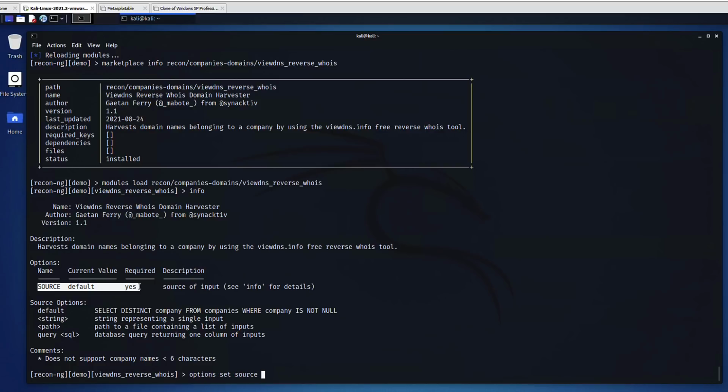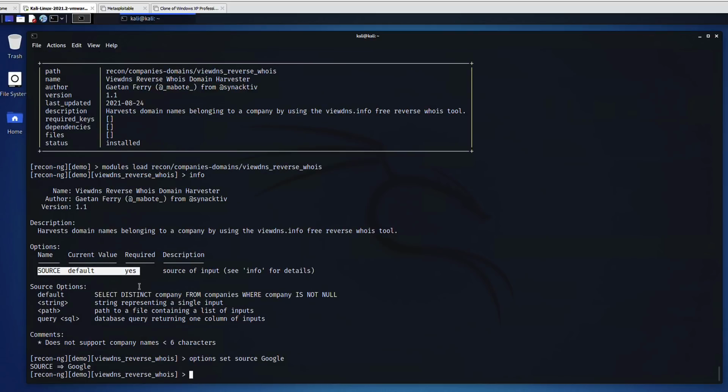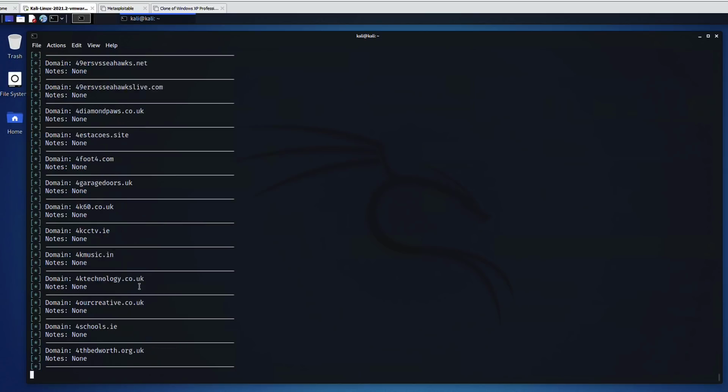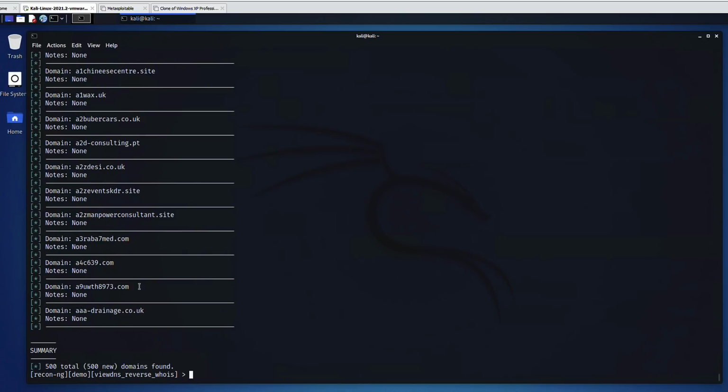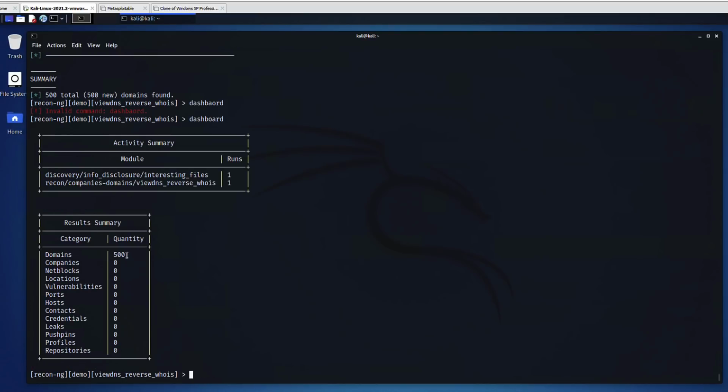Let's look for Google. Very creative. Okay, and we're ready to run. So now I'm using the name of the company, Google, within this module to look up all the domains that are found in view-dns.info. I'm done. Let me go back to my dashboard. And there it is. 500 domains populated into my domains table in my database.